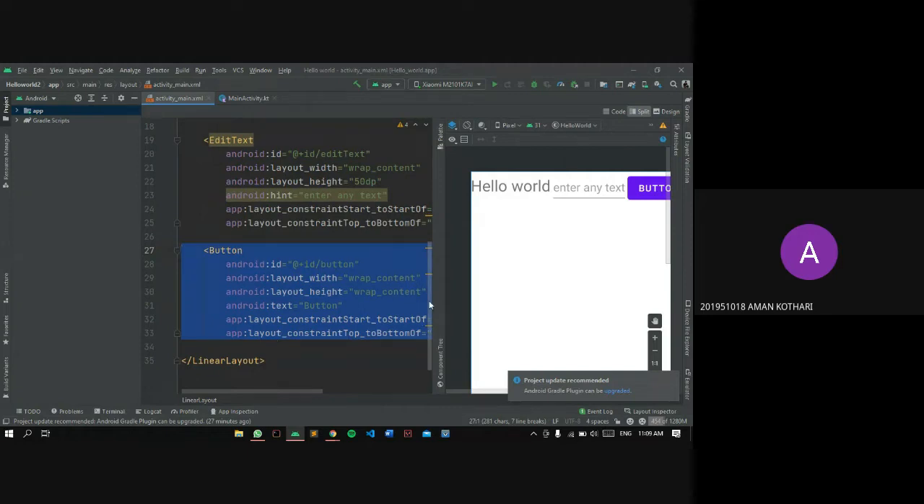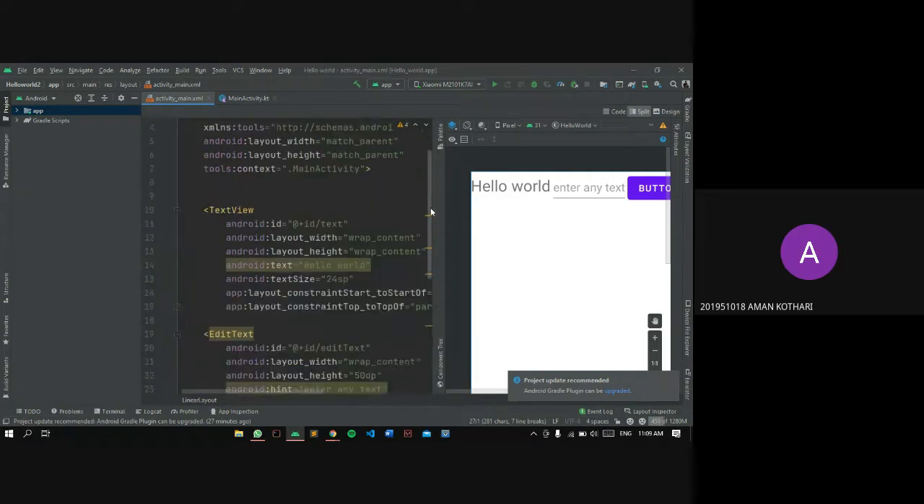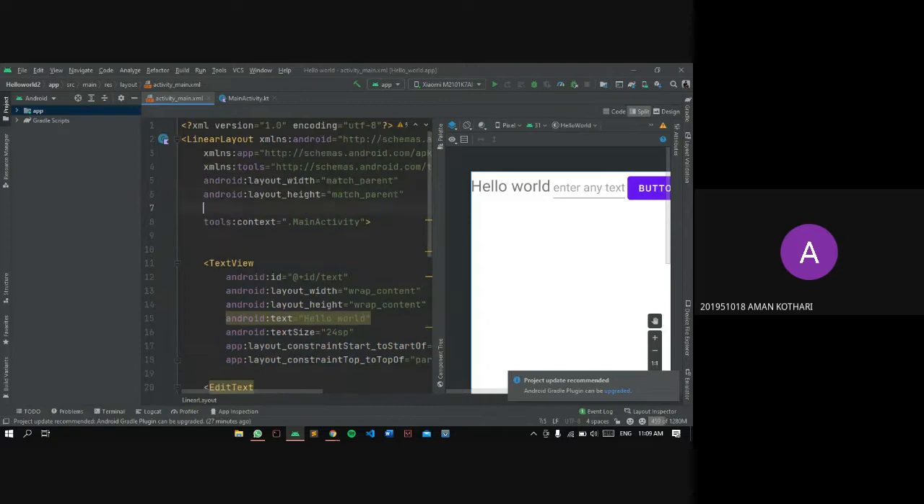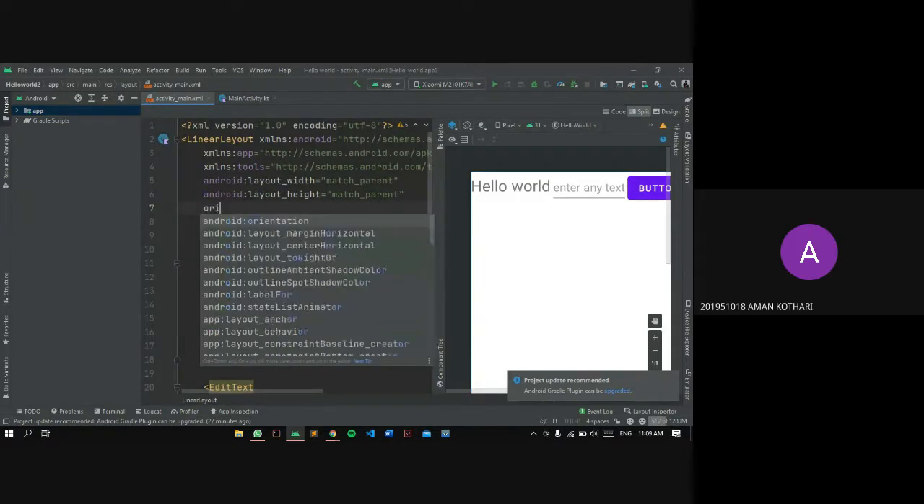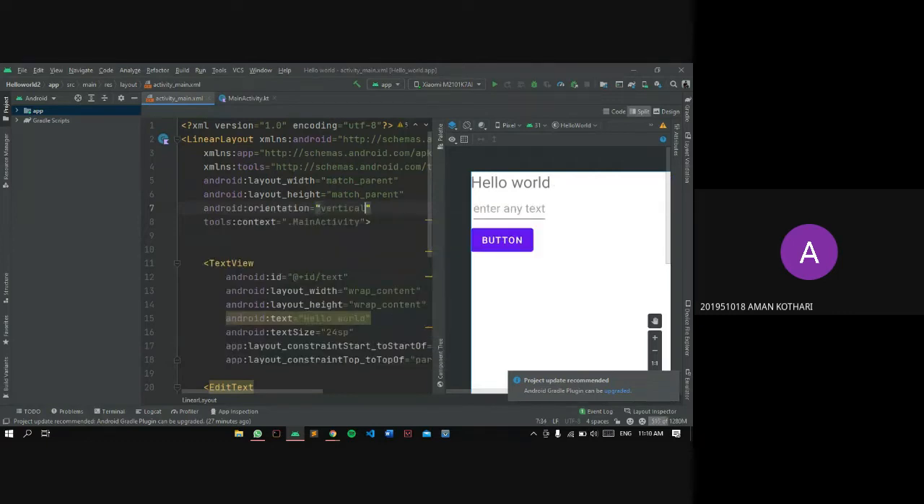What if we want these views vertically? You just have to set the orientation for this linear layout to vertical. Then all the views in this will be added vertically. So you can use various linear layouts to build different kinds of UIs, different kinds of layouts, and all that.